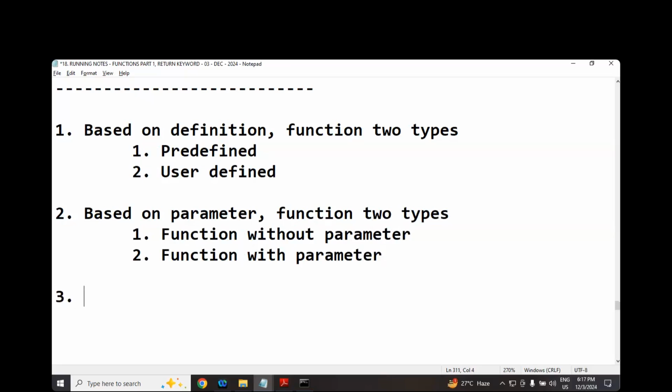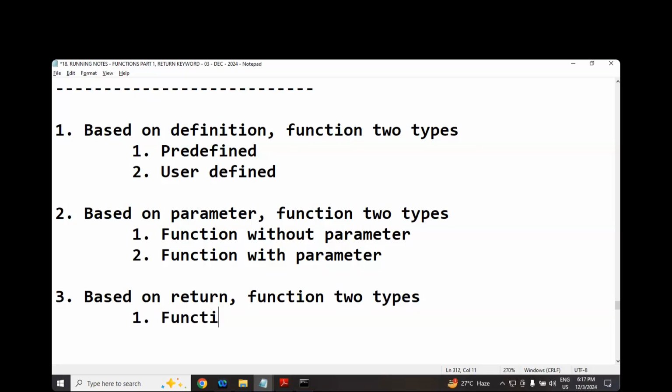Now the third one. You tell me. Based on return keyword, functions are two types. These are all very easy terminology, sir. That's why I always use simple terminology. Simple: function without return. Next one is a function with return. That's what you need to remember.